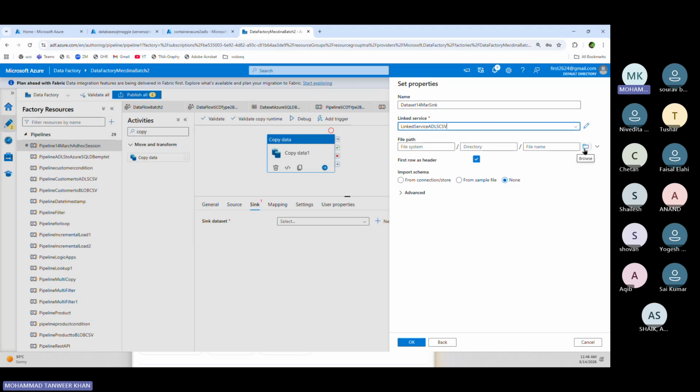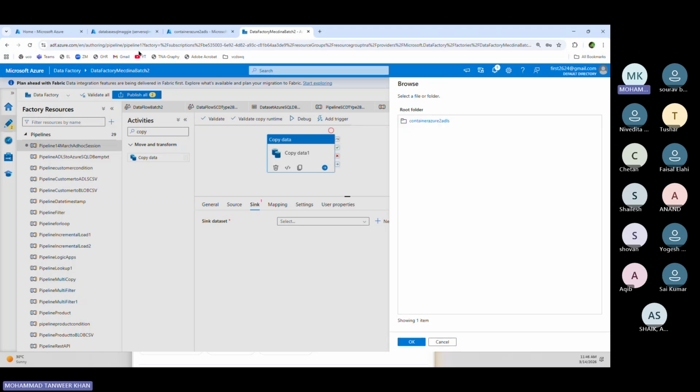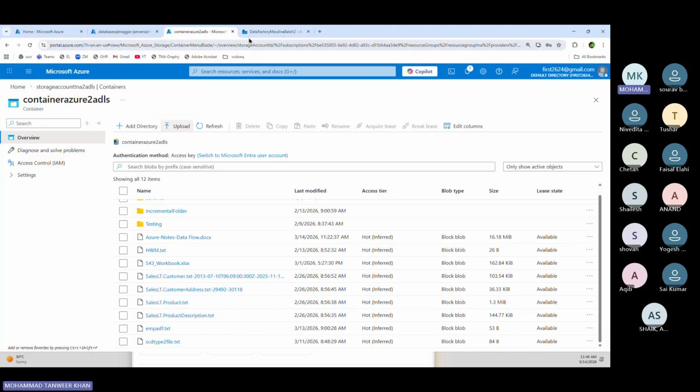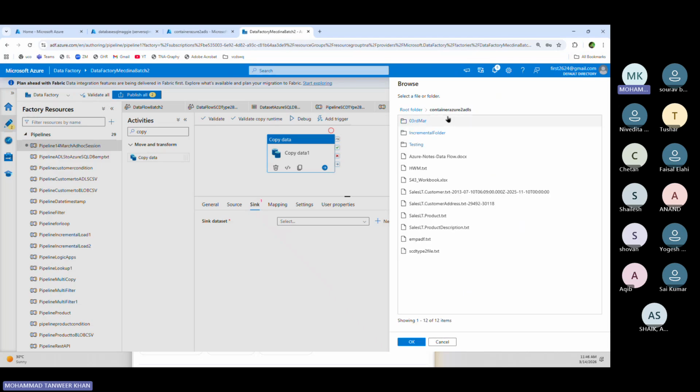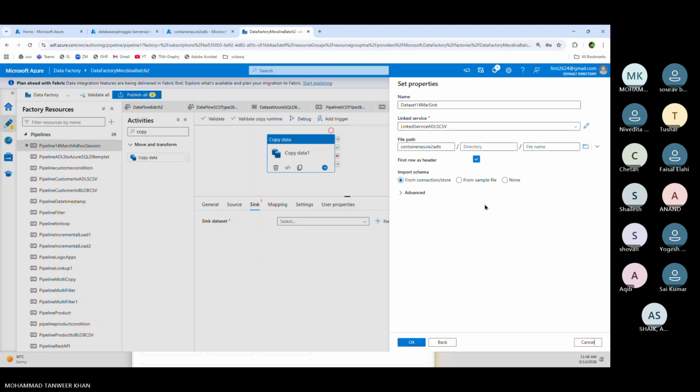Now see this file path, you have to browse, and it is showing the same container, if you remember this container name. So I'm giving the address here. In this particular container, I want to save the file. And if you want to give the file name, suppose I want to give the file name as testing 14 March, or you can write the table address as well. You can give any name.